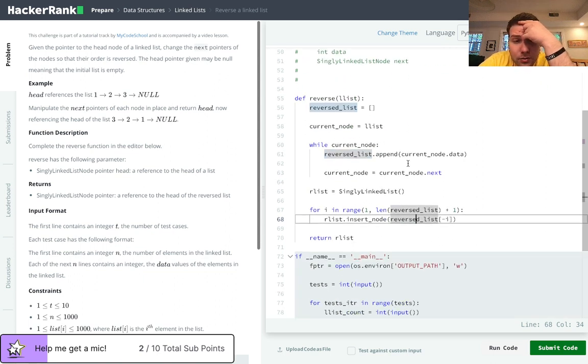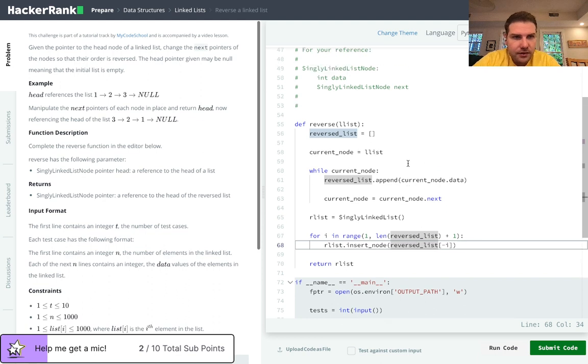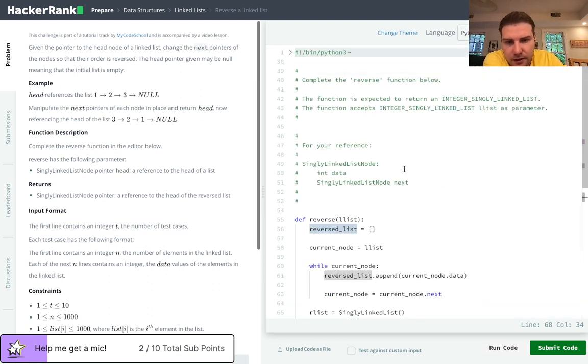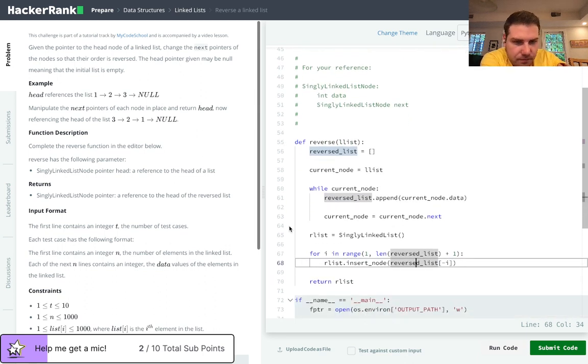So why doesn't insert work? I need a little bit of help here. I need a tad bit of help. Oh man.